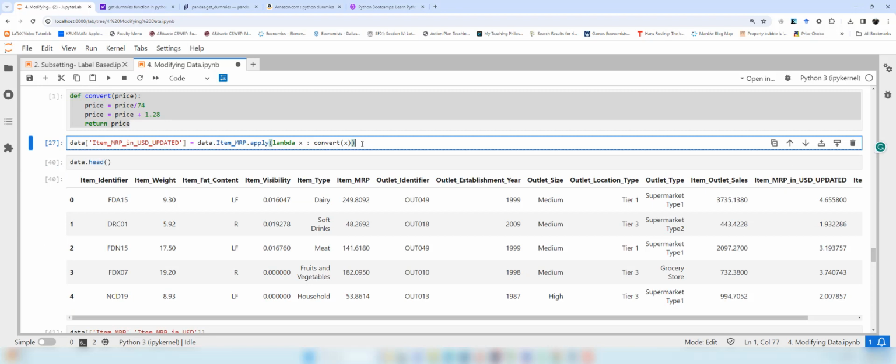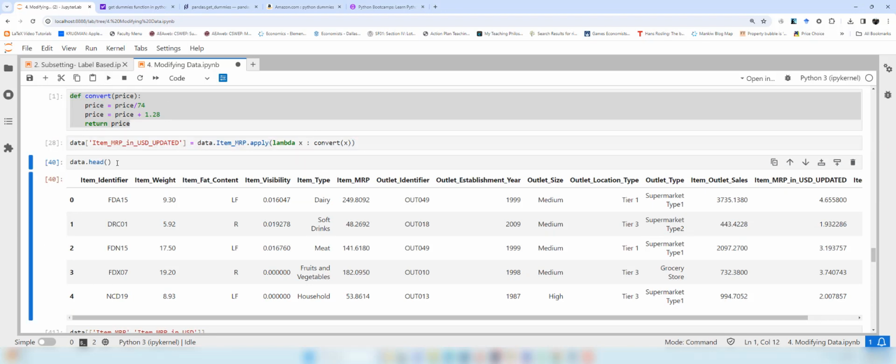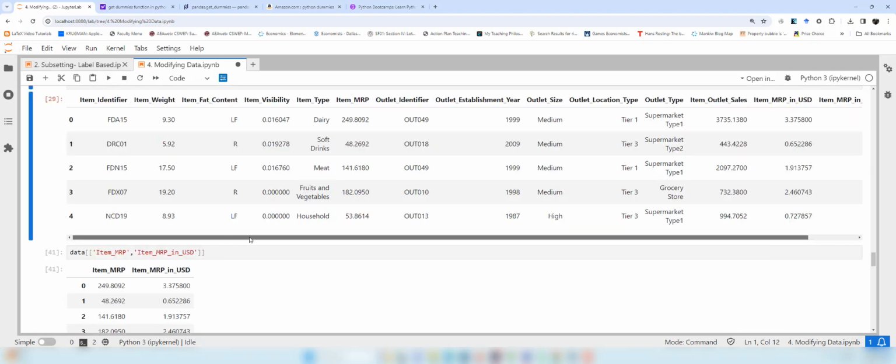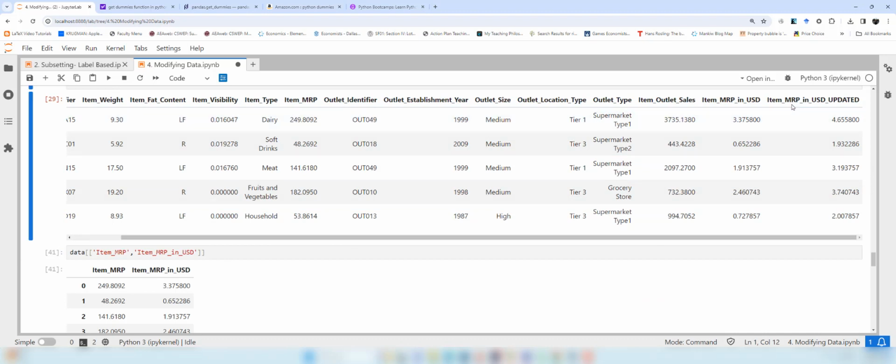And let's run this piece of code. When you run this piece of code, you will notice that you have another column in your data. So let's run data head. And now when you scroll, you will see that a new column called item MRP in USD updated is a new column in the dataset. And all the changes that you performed on this, that is dividing by 74 and adding 1.28, all has been updated in this column. So this is the advantage of using the apply function on columns of your data.